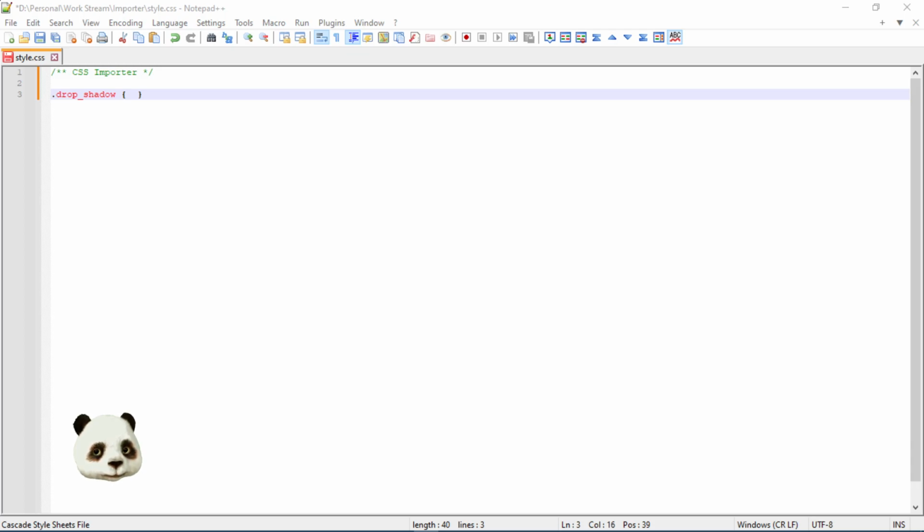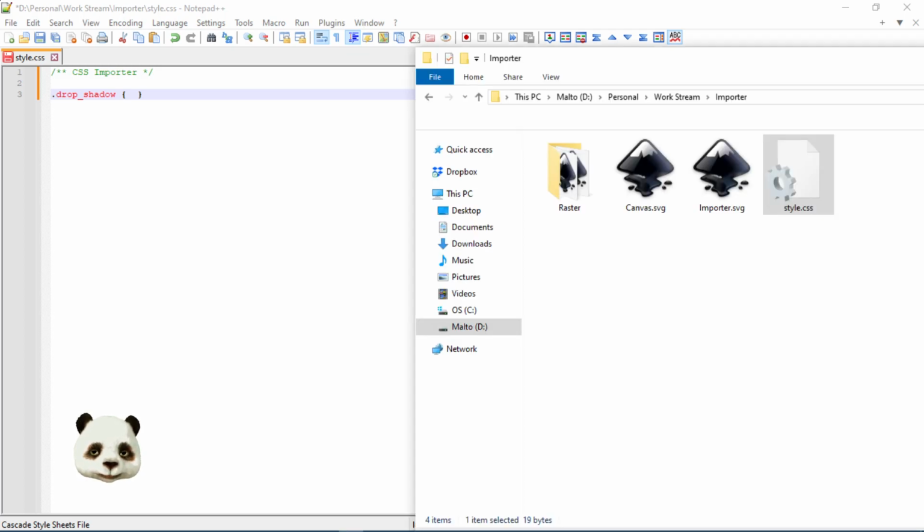Import. Just a second, I need to open a new file just to see where it was, because I need to reference the correct path. Let's see, here, here, here, here, and here.